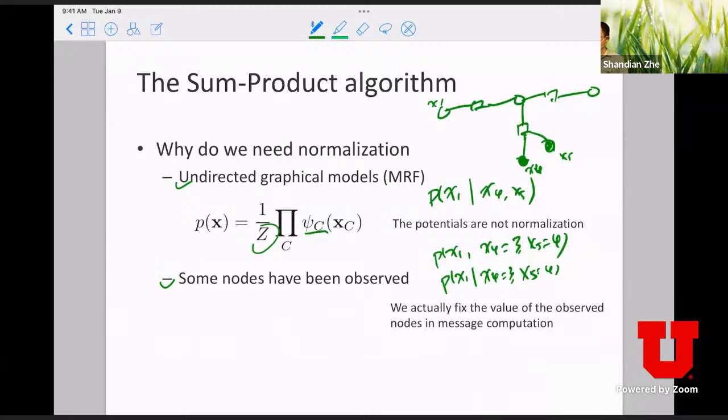But you can see that in this framework, no matter which variables have been observed, you can observe any arbitrary set of variables. It doesn't change the sum product running. You just fix those observed variables when you do the message passing. That's it. This is very convenient.